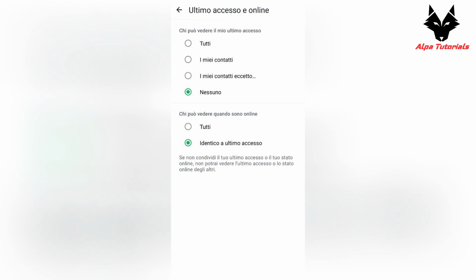If you choose to hide your online status, you too will not be able to see others. Changes are saved automatically and can be undone at any time. Now you can open WhatsApp without pressure, in complete freedom and privacy.